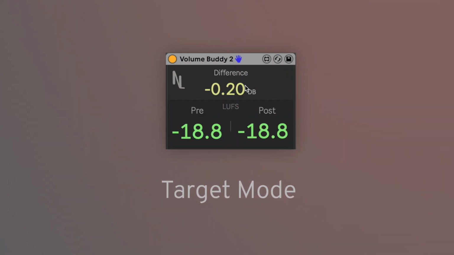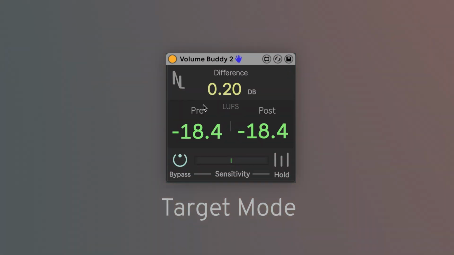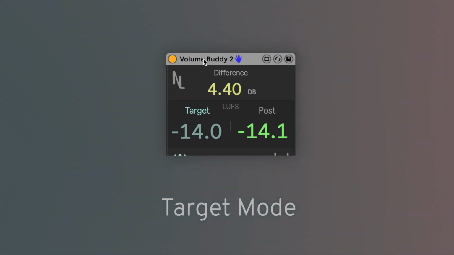Volume Buddy also can be used in target mode. Within target mode, you can manually set the LUFS level that you want Volume Buddy to maintain. For example, you can make sure a track stays at negative 14 LUFS by setting the target level to negative 14. Volume Buddy will then push and pull the volume to maintain that level.